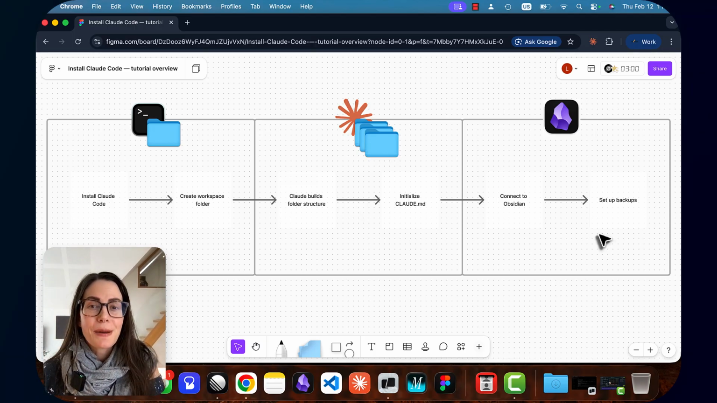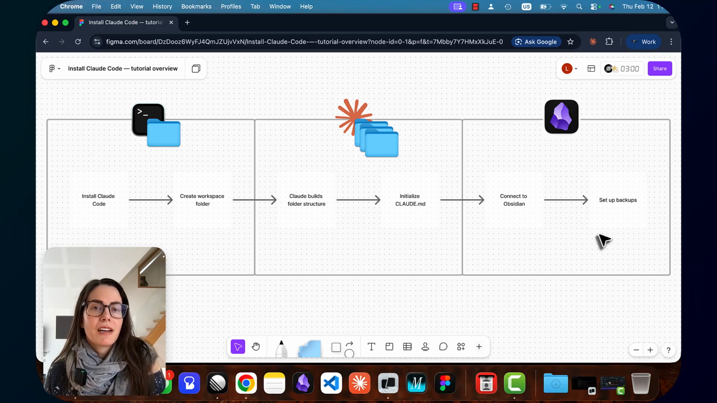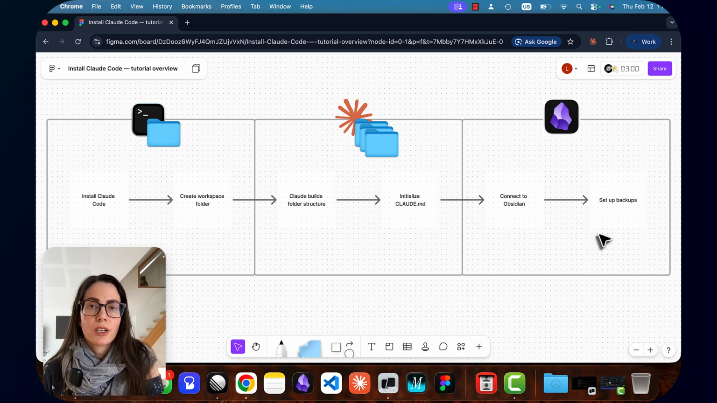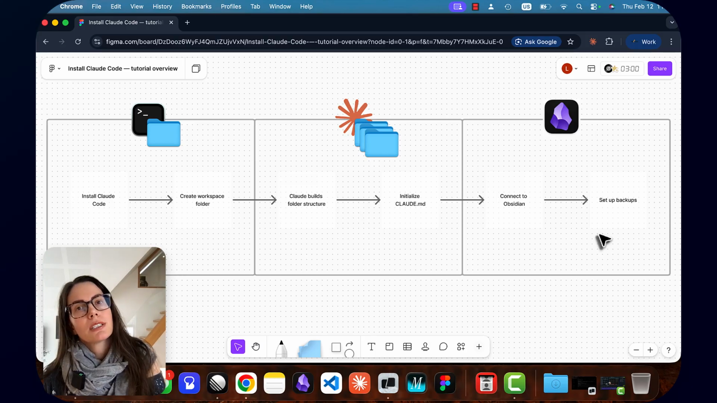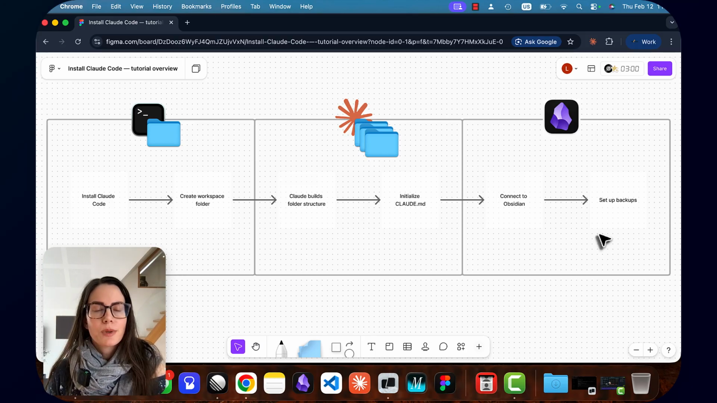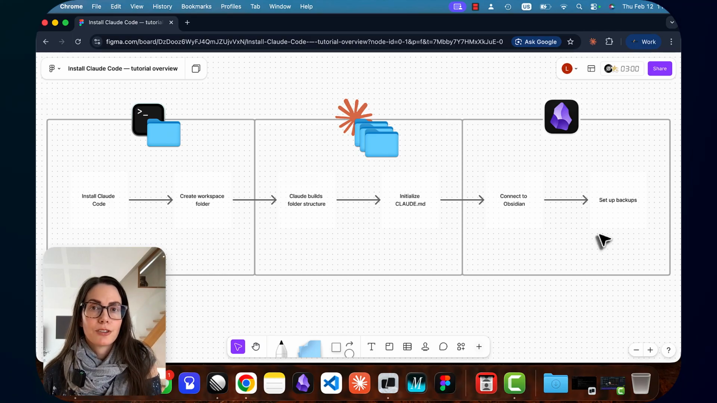So once you set this up, you have an AI assistant that doesn't just answer your questions in a chat interface, but actually lives inside your workspace, reads your files, can organize things with you, can edit, and can basically work alongside you. And that's what really got me hooked on using Claude Code. It's this seamless nature of the interaction.